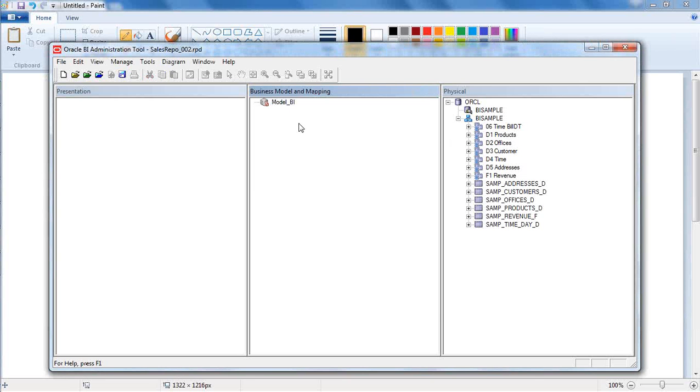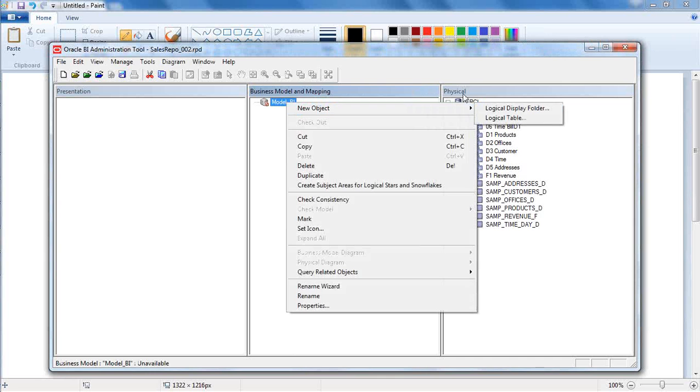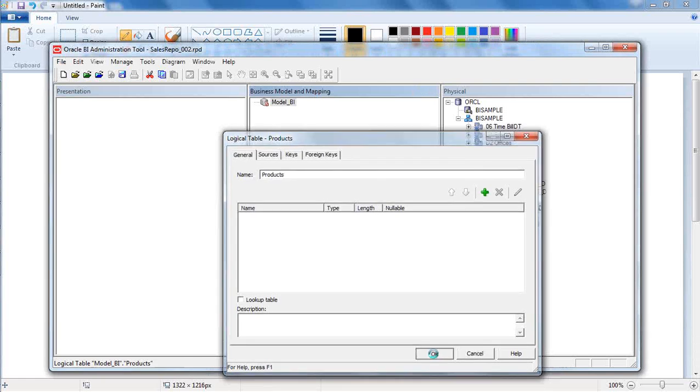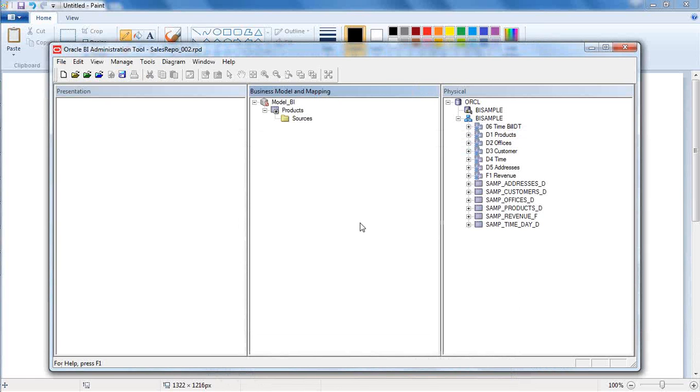Right, so I'm going to create a logical table, which is my products. It's a new logical table, products. Okay, this is my logical table. Now, what are we going to create? We are going to create one more thing, which is called logical table source. This is an important aspect that you need to remember, the concept of logical table source. Sources means, for this logical table, I'm going to build a source.